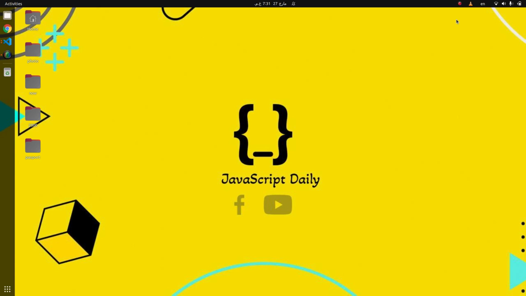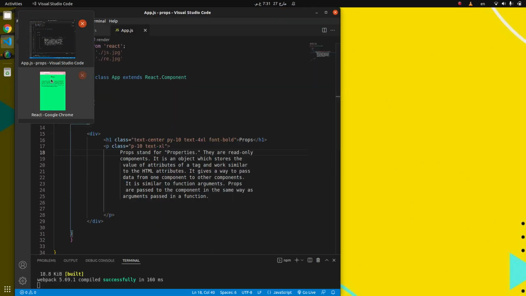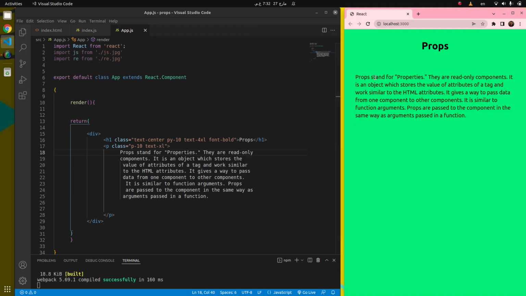Today we are going to talk about one topic by the name of props in React. Props stands for properties. They are read-only components. It is an object which stores the value of attributes of a tag and works similar to the HTML attribute. It gives a way to pass data from one component to another component. It is similar to a function argument. Props are passed to the component in the same way as arguments are passed in a function.